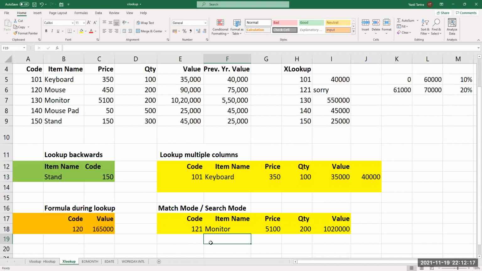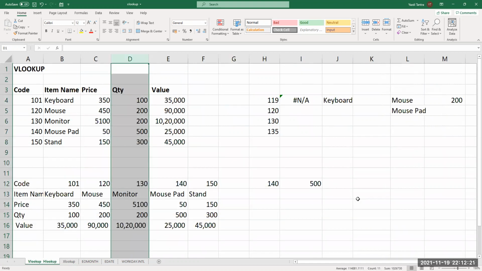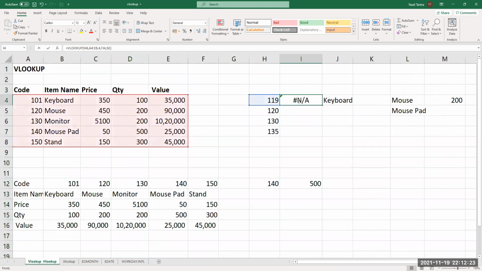Okay, so what are the parameters? If we go through again, VLOOKUP was very simple. You just had lookup value, that is this one, what you want to look up, where you want to look up, the entire table, and the column index, that is how much offset from the leftmost column. 1, 2, 3, 4. You start with the first column, right?